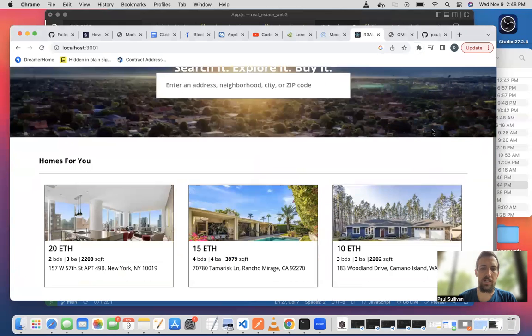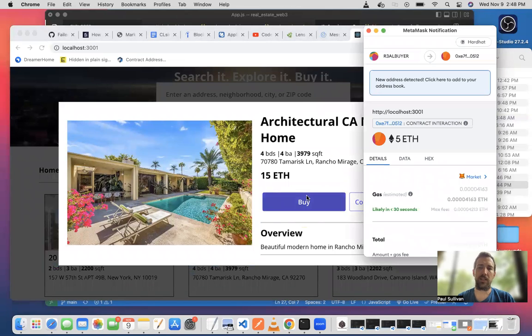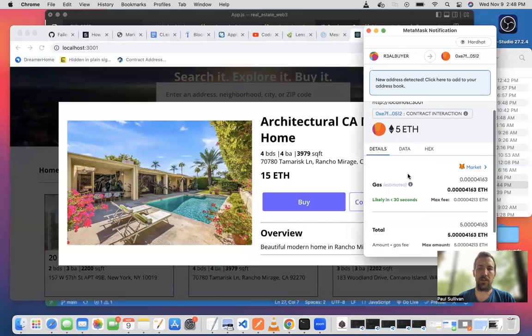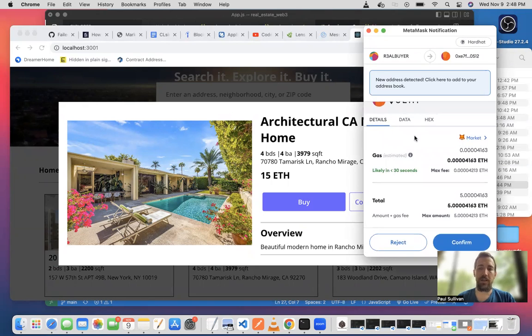I'm connected to my buyer account, and then let's go ahead and click buy. So that's going to initiate a transfer. It's selling for 15 ETH. So I'm going to initially send 5 ETH, and then I'm going to have the lender send the subsequent 10 ETH to cover the property once everything is sort of ready to go.